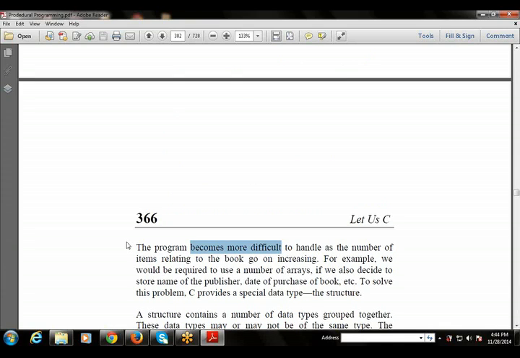Suppose my requirement is that we have to increase the number of items. Till now we are dealing with the name, price and the page number. But maybe we are dealing with the name, price, page number, author, content items. So the number of items goes on increasing, and it is difficult to handle all such situations.